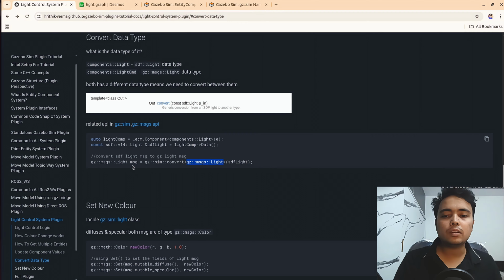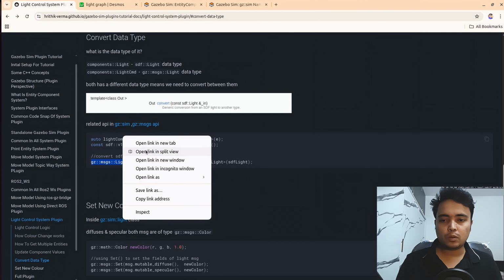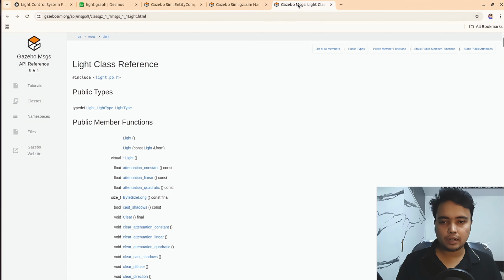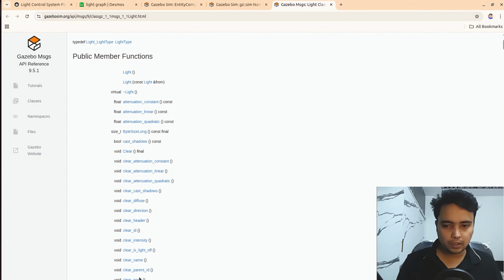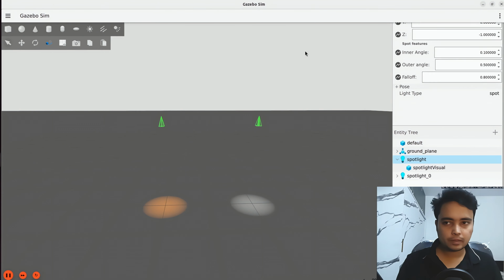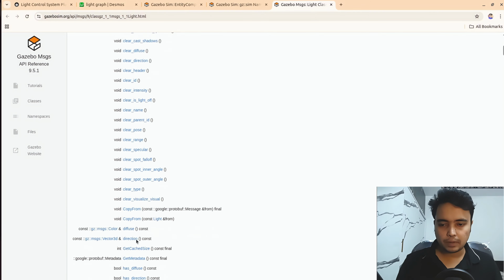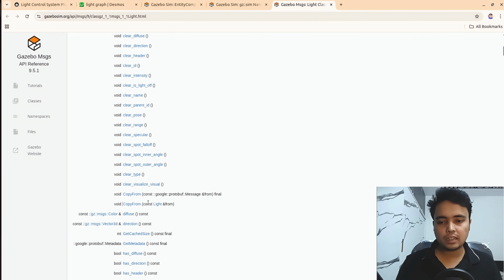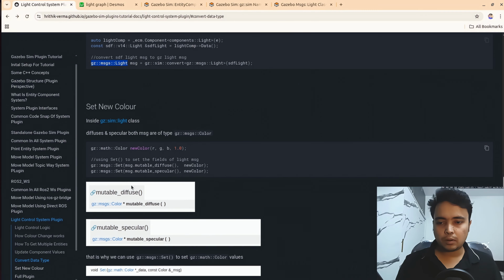Now once your conversion is done, your message is in Gazebo's messages light format. If I open this API doc as well, there are different parameters of it. Basically these are all the parameters related to this light that you can play around with. Okay, so these are different materials. For us the important one is mutable diffuse. Mutable in the sense that you can change the value of it. Same goes with mutable specular.